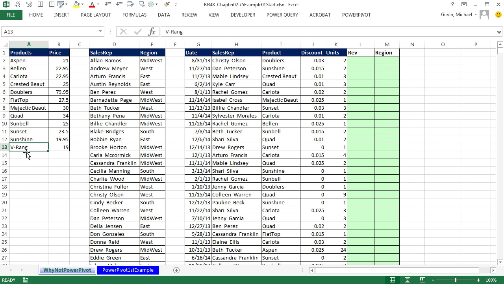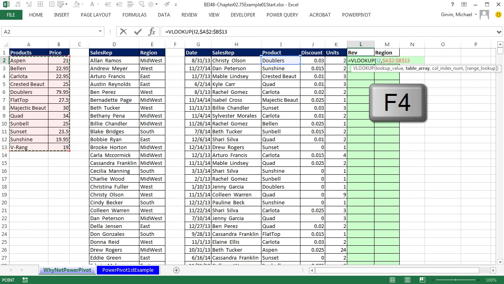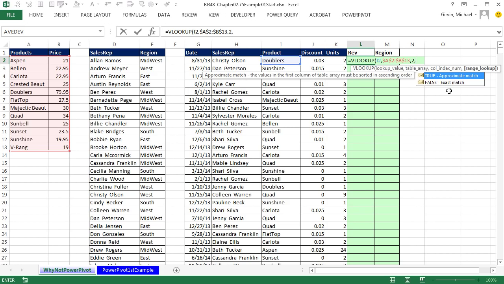Now, let's just quickly see how we would do this without PowerPivot. Of course, for revenue, we need to look up the price. So we do equals VLOOKUP. Now, VLOOKUP, we know how to use this. Look up the product. That's a relative cell reference, comma, within this table right here. And I'm going to lock it with the F4 key, comma, and I need to tell it the second column. And the last argument, comma, is exact match, so we put a 0.